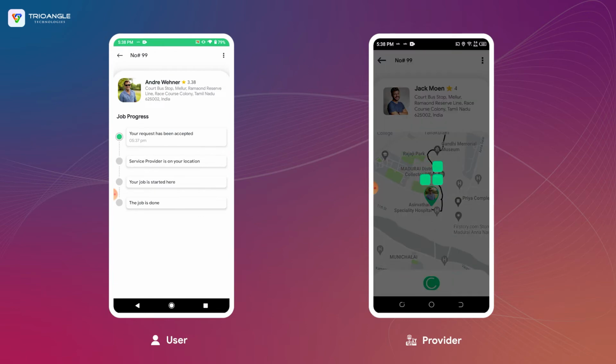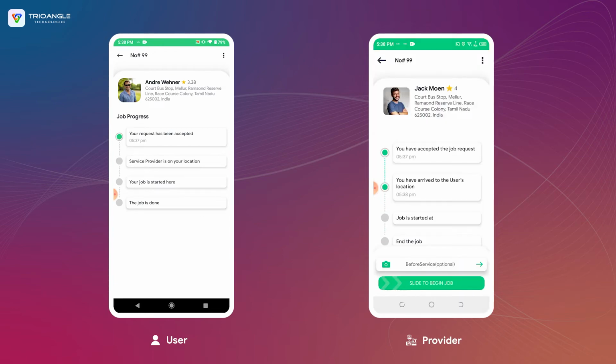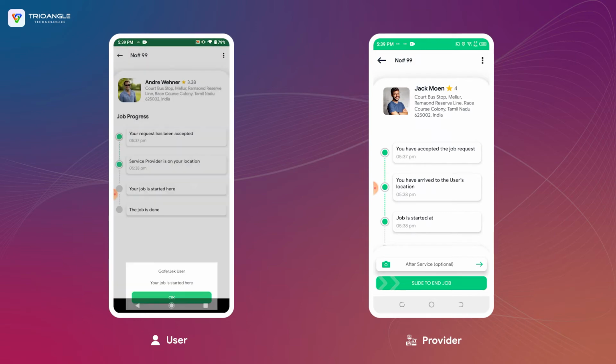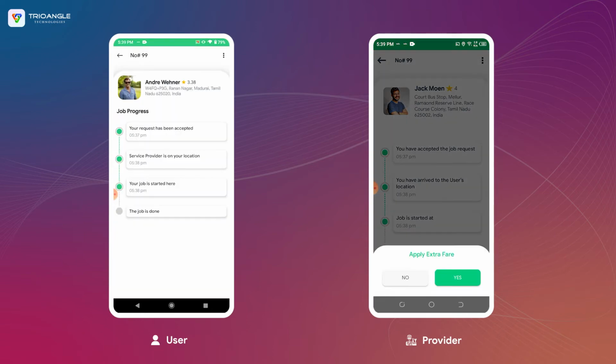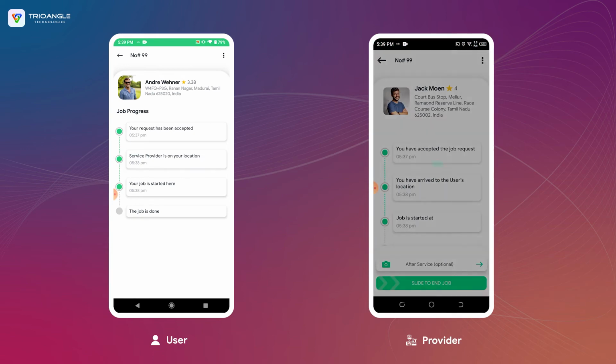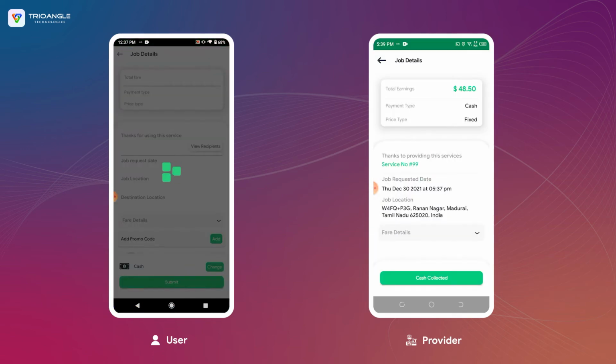Once the provider reaches the user location, they swipe the arrive button. Then the provider swipes the begin button to start the job. After the job is completed, the provider swipes the end job button. Then the provider reaches the destination and swipes the cash collector.